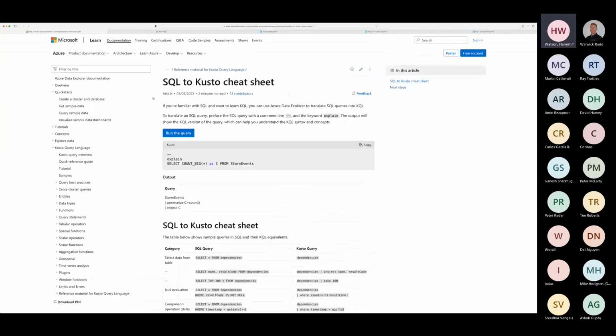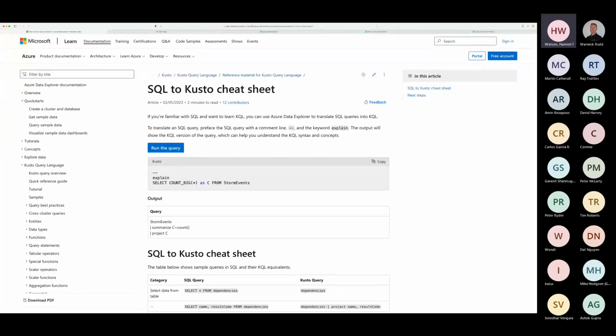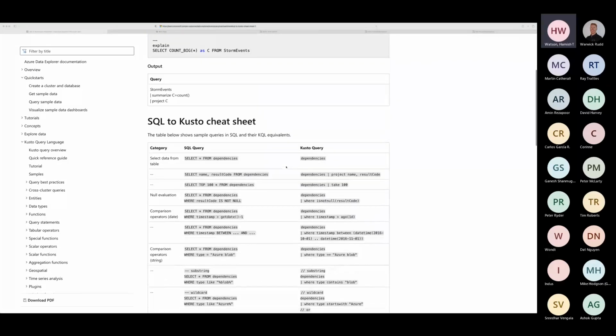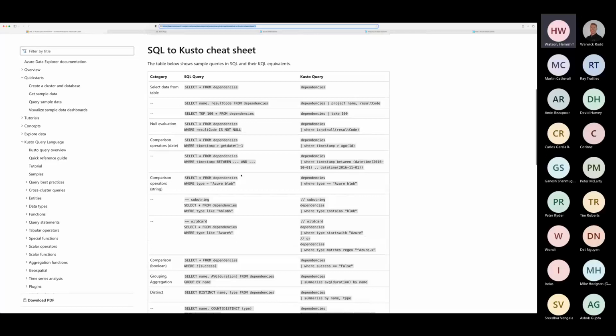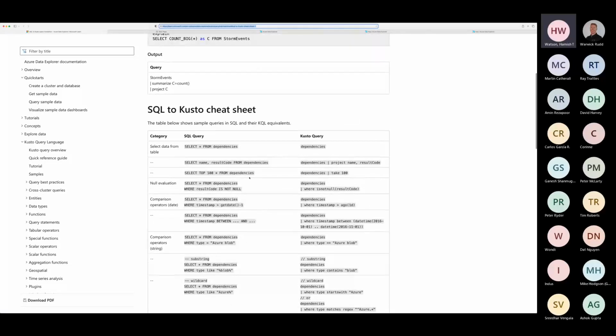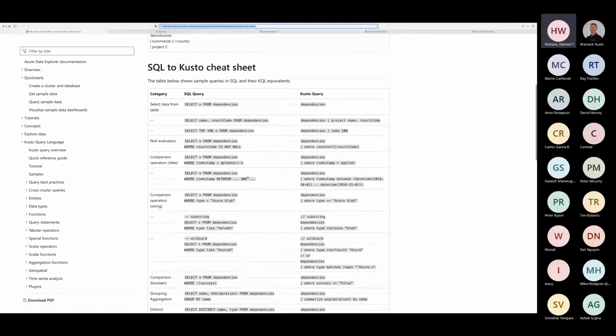This is the SQL to Kusto cheat sheet. And what I'll do is put this in the chat. This was an absolute savior for me. So I'm just putting this in the chat. There you go. It is honestly amazing. I love how Teams does that. It has every single query that you want to do in here. So on the left hand side we have SQL, on the right hand side we have Kusto query.